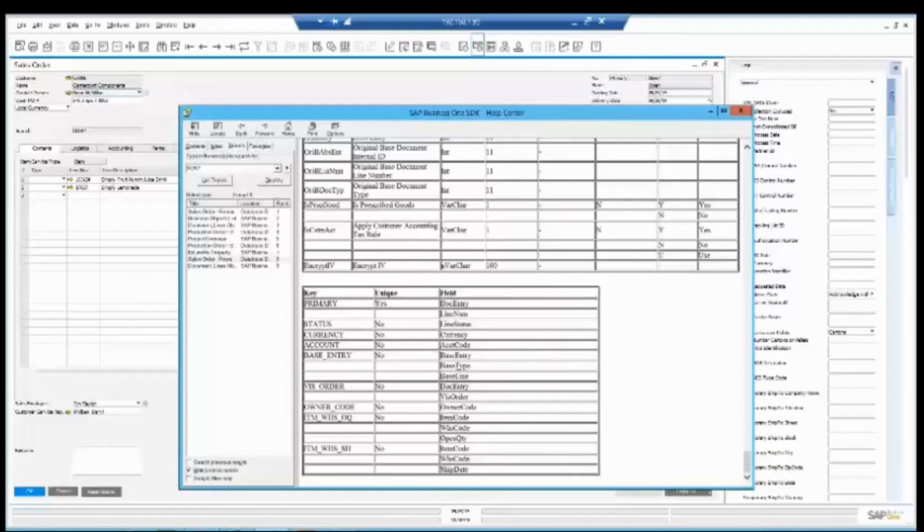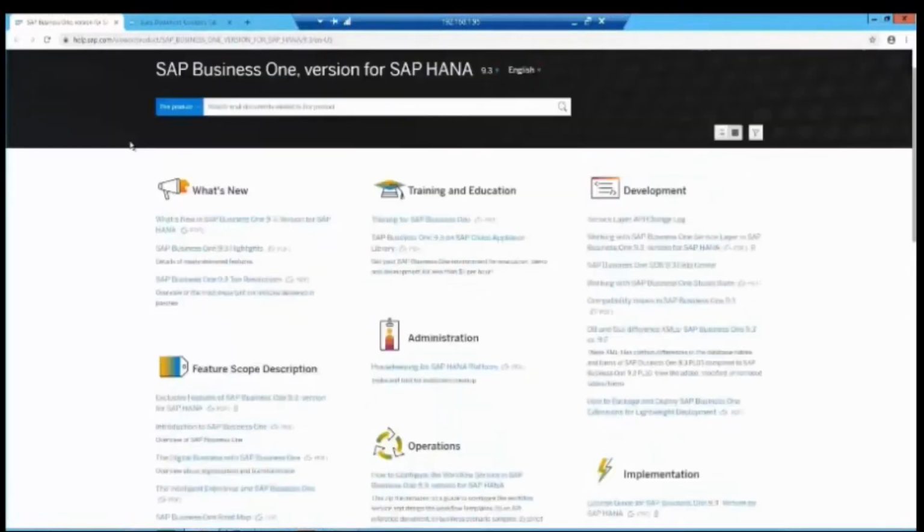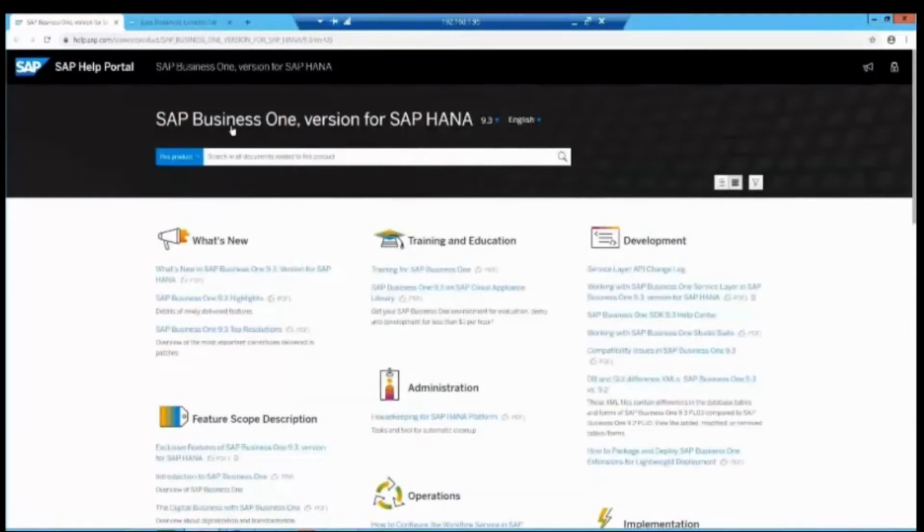Now, in addition to that, you also have, as I mentioned, the ability to go online. So if you haven't already used the website help.sap.com, I very much recommend it. It's a great repository of data. Once you get to help.sap.com, you can simply type in what you're looking for. So if you just type in SAP Business One, you don't need to remember this whole huge URL. You can just remember help.sap.com, and then you'll be able to find the SAP Business One page.